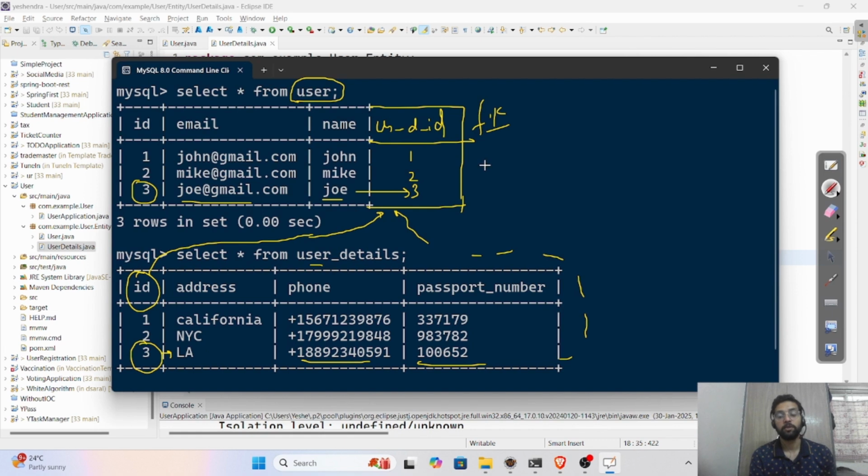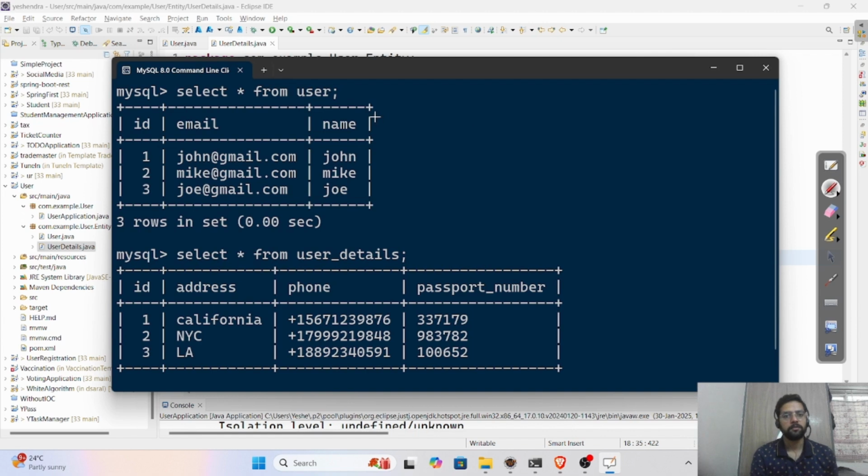You'll find very few videos where they clear this doubt. Otherwise, it's a correct approach. There is no problem. Let me tell you. So this is it: user detail ID 1, 2, 3. This is the ID column we have added here.